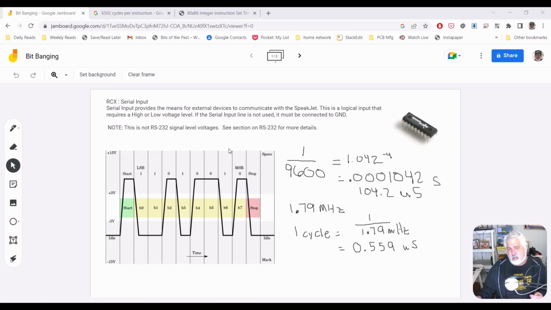RS-232 typically is like positive 12, minus 12. TTL is going to be 5 volts, 0 to 5. So I wanted the 6502 to be able to talk to this chip through a serial interface. In fact, pretty much the same serial interface you would use if your Arduino wanted to talk to the serial monitor in the Arduino IDE.